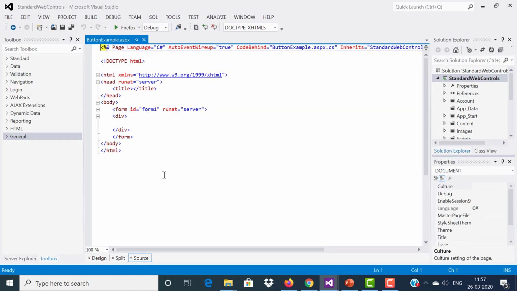It shows a web form with some predefined tags. These tags are nothing but HTML tags. You can see the html tag, head tag, body tag, form tag, and div tag. If we want to see the design portion of this, you have to click the Design tab over here.